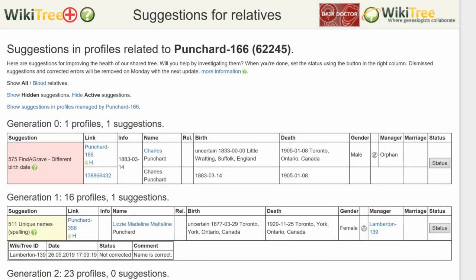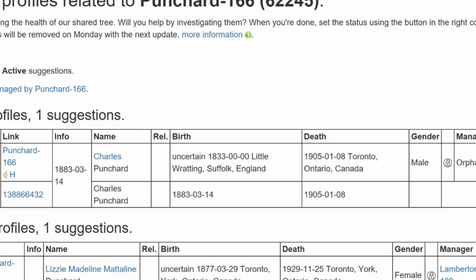Here is the suggestion report for Charles Punchard with only one suggestion, 575. While the death date agrees between the profile and memorial, the birth year differs by 50 years, and the profile has no month or day recorded. The info column gives the date in question, 1883, March 14. Click on the memorial link.